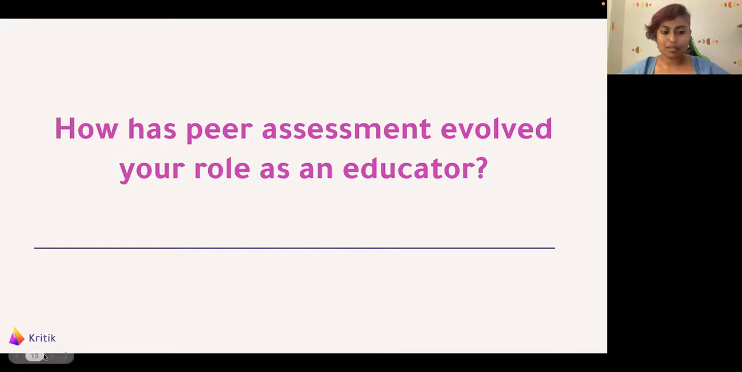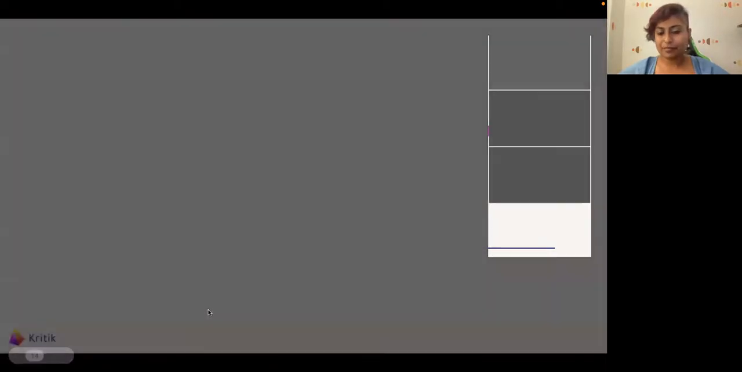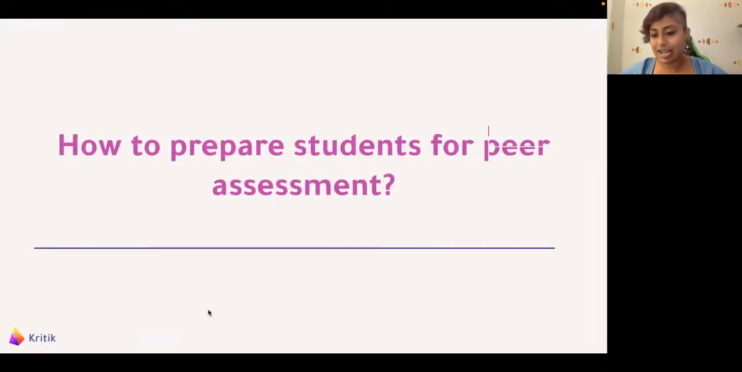And both of you teach different levels and classes. So how do you think first year students, are they ready for peer assessment, and how do you prepare them for peer assessment versus senior students in third year, fourth year classes? What has been your experience introducing peer assessment to both of them?